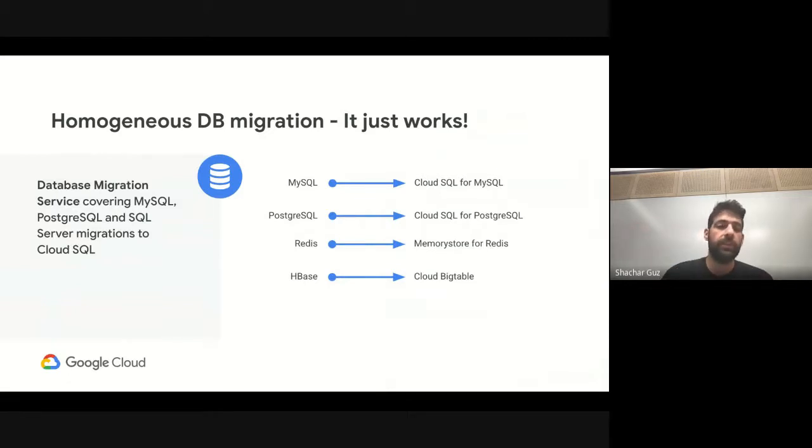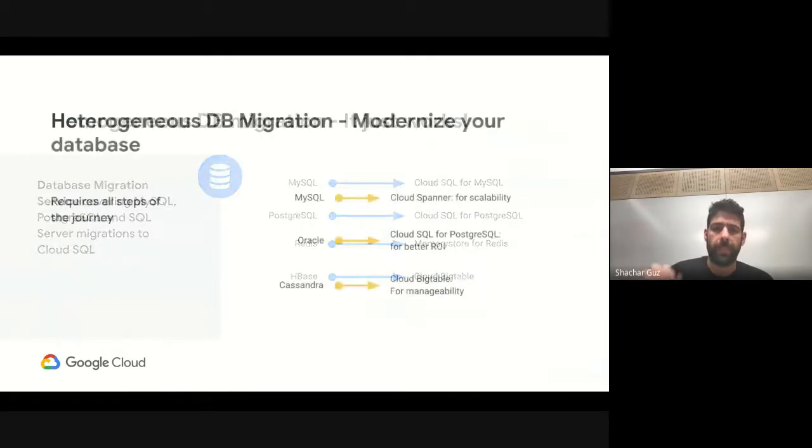And you can use, for example, our new Database Migration Service that covers MySQL, Postgres, and SQL Server, and we're doing that in a way that, as it says, it just works, right? You just configure your source and your destination, and it will just work for you. But this is the homogeneous use case.